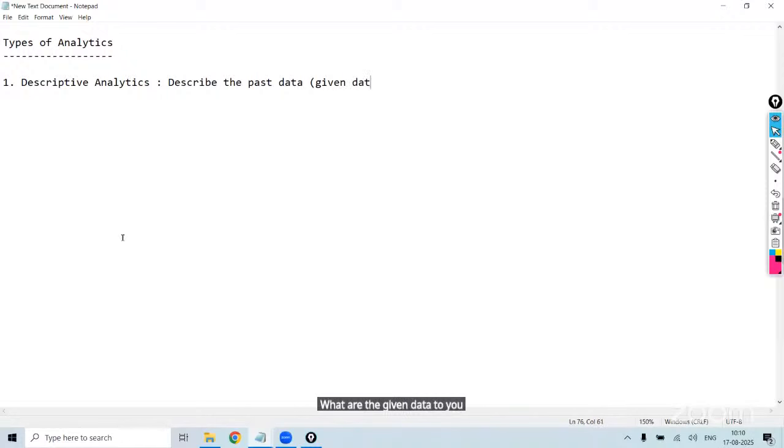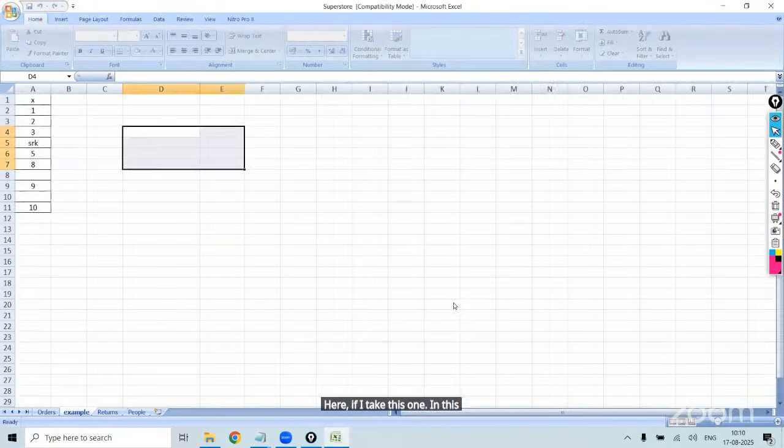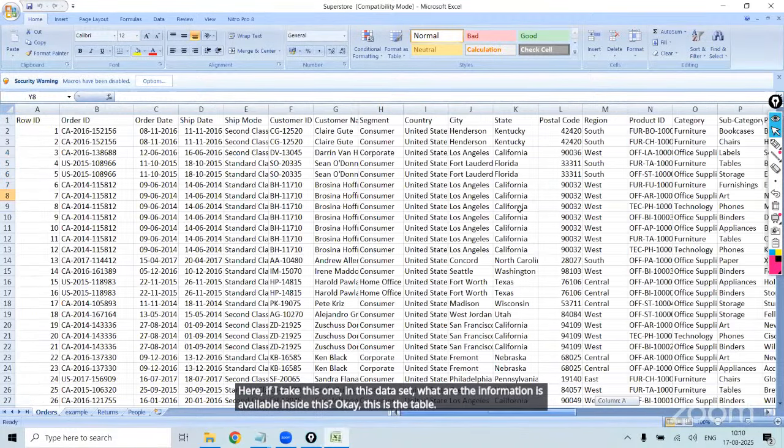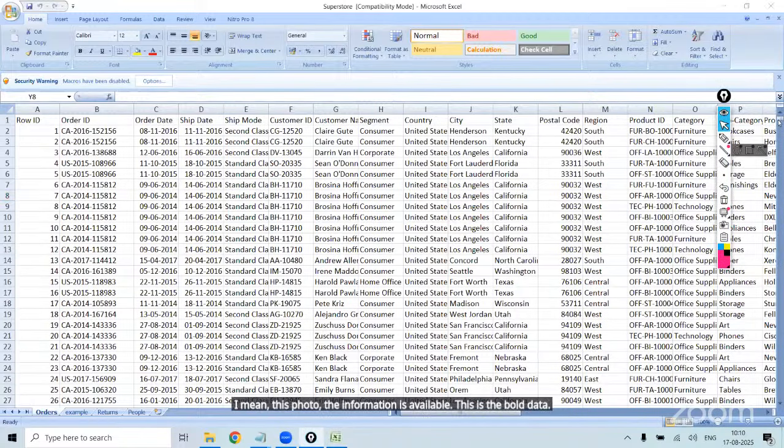The entire given data is called past only. So the given data, what was given to you? It is past. For example, if I take this data set, what information is available inside this? This is the table. And in this, what information is available? This is the old data, completely old data.